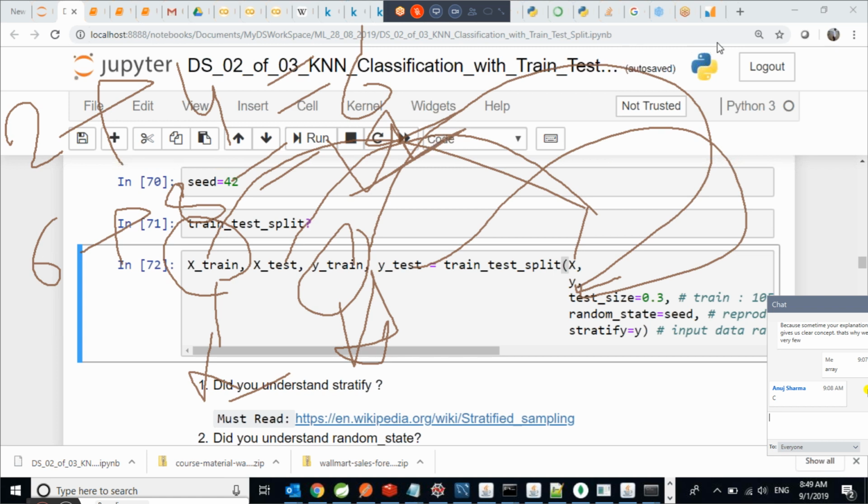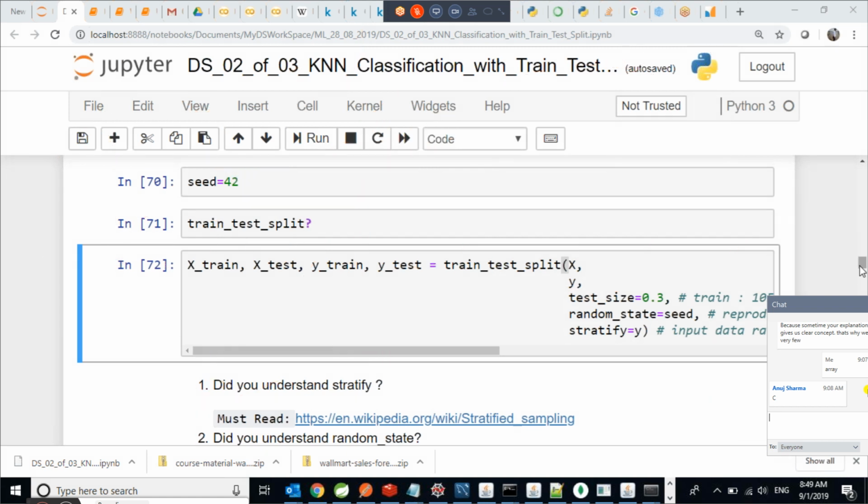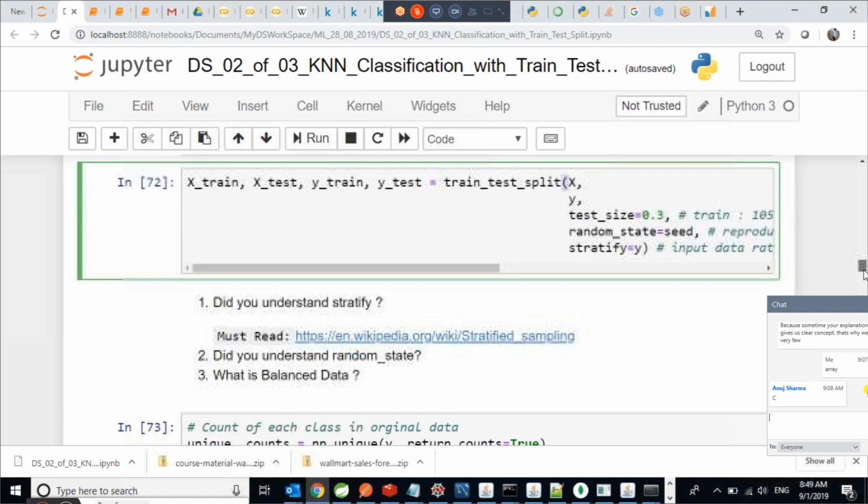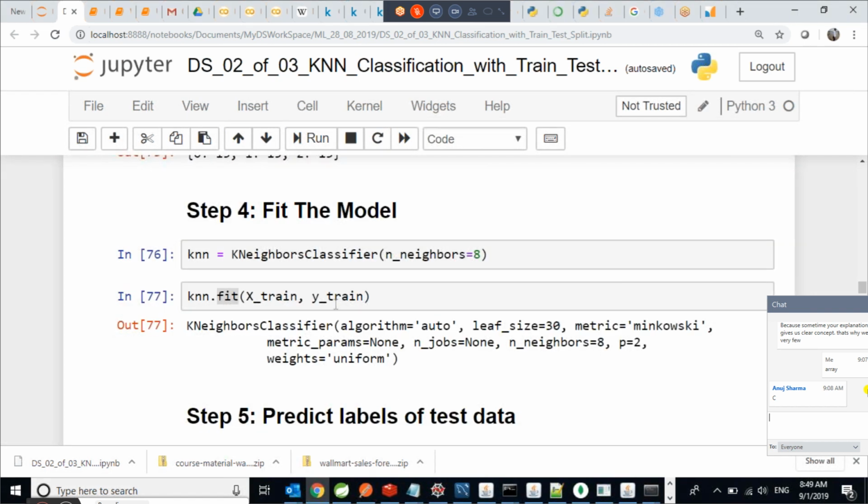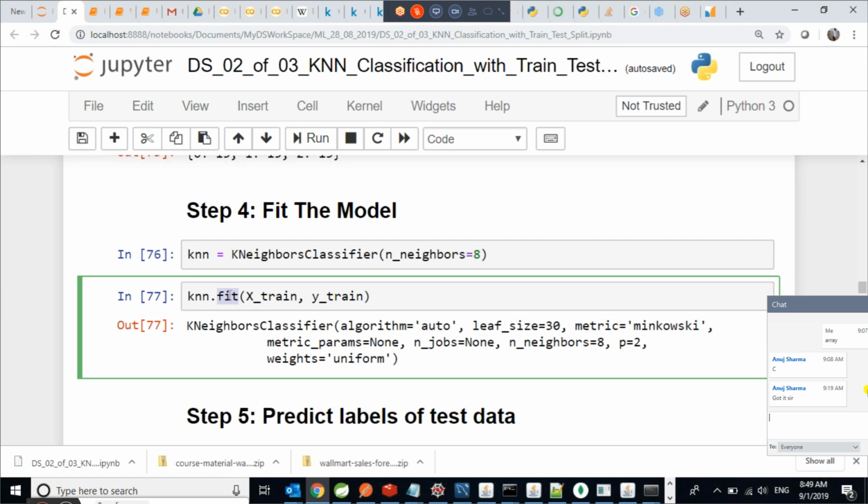You are getting my point. So once we train, how can you give the training to your machine? This is the function. Fit is the method. In this fit, you are passing the values x_train and y_train.